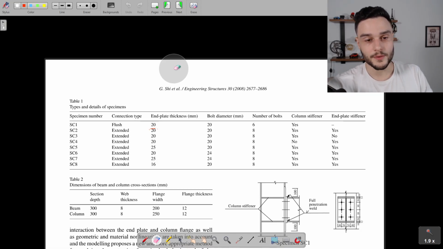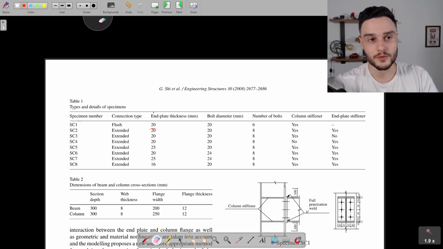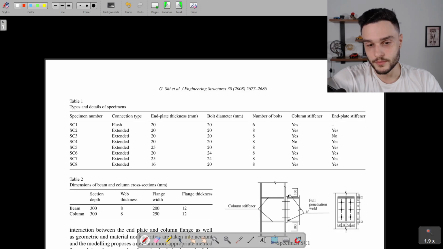The first thing that I wanted to show is that in this article we have 8 different models. You see, SC1, SC2, etc. until SC8. We're going to use only one of these models as an exercise here. I guess I'm going to use this one. I'm not sure yet. SC2. Okay, I'm going to define as, well, let's use this one. I'm pretty sure that we're going to use this one.